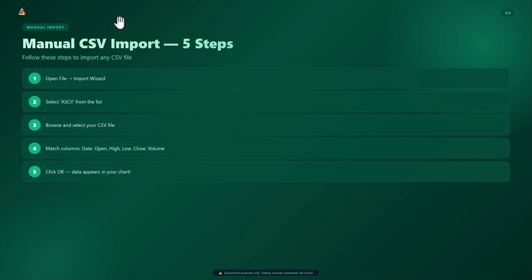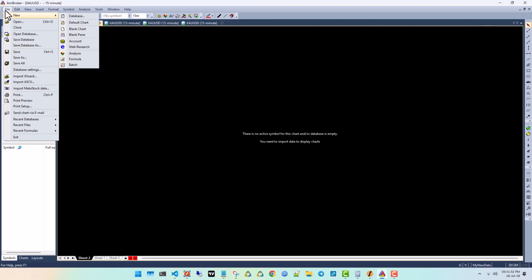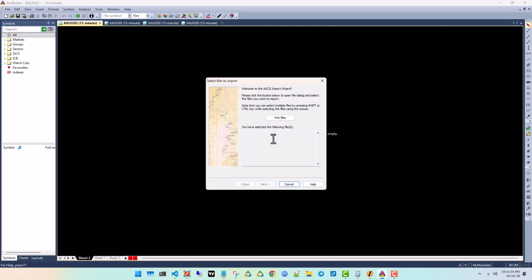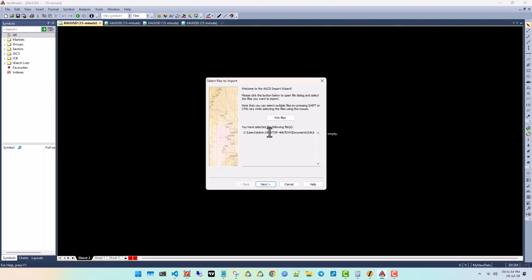Now let us do the manual import. Watch my screen. I will show you the 5 steps. First, open your Amibroker. Go to the top menu and click on File. Then click on Import Wizard. Now a small pop-up window opens. This is the ASCII Import Wizard. Then click on the Pick Files button to browse your computer. Find your CSV file and double click it. Then click Next.